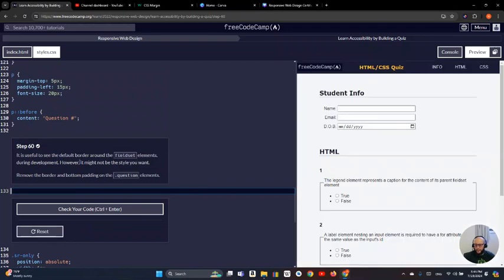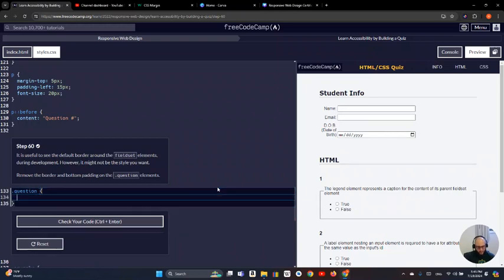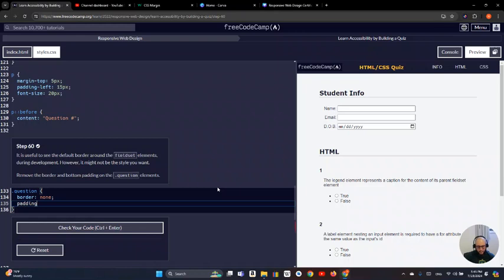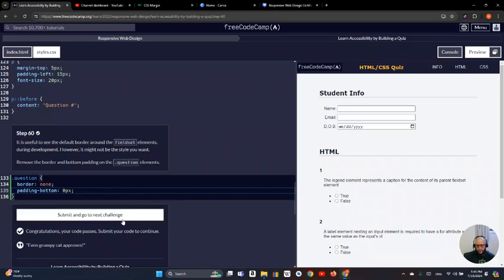Step 60, it is useful to see the default border around the fieldset elements during development. However, it might not be the style that you want. Remove the border and bottom padding from the .question elements. All right, that's it for 60.